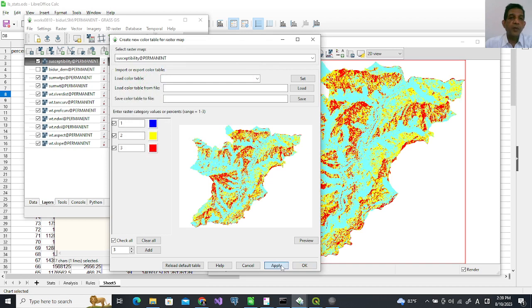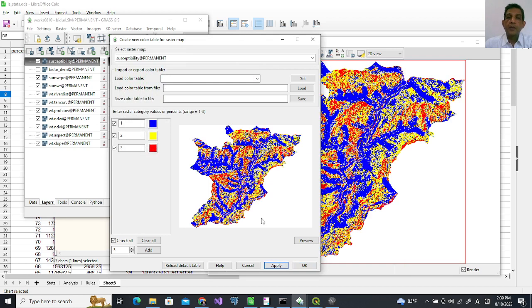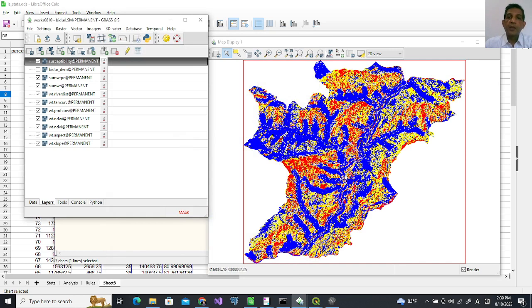So if we apply, we get this kind of susceptibility map, and this is our final susceptibility map, where red areas show high susceptible area, yellow medium, and blue low susceptible zones.